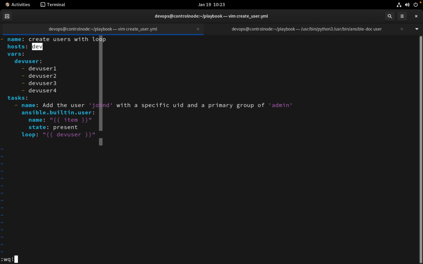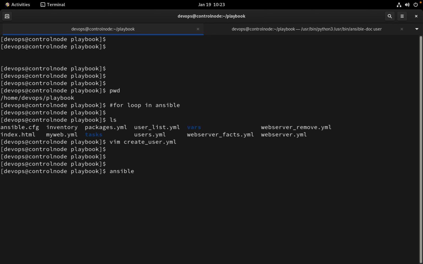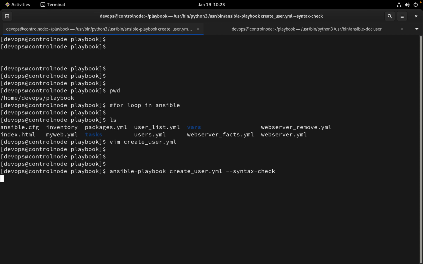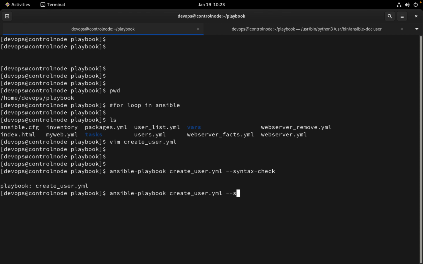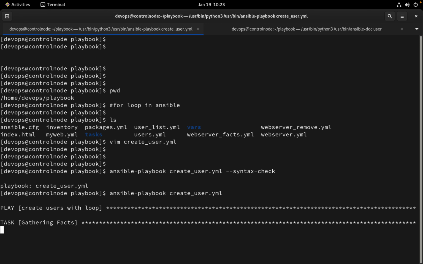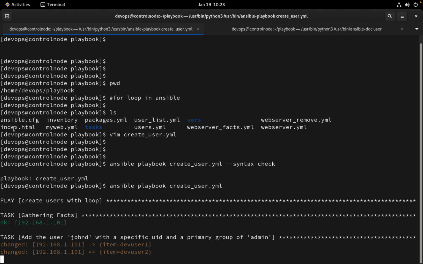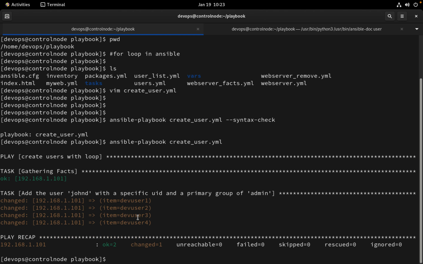So let's save this playbook and run the playbook. Let me check the syntax first. Yeah, so the syntax is fine. Run the playbook. Yeah, so on 101 dev user 1, dev user 2, dev user 3, dev user 4 is created.